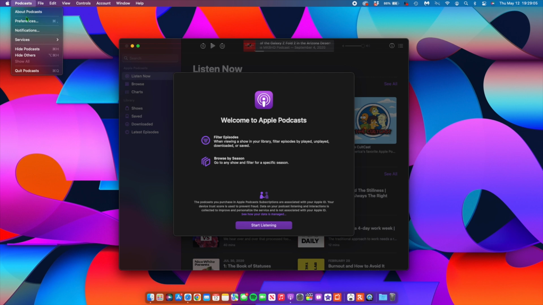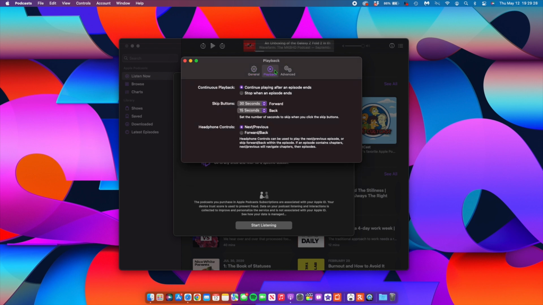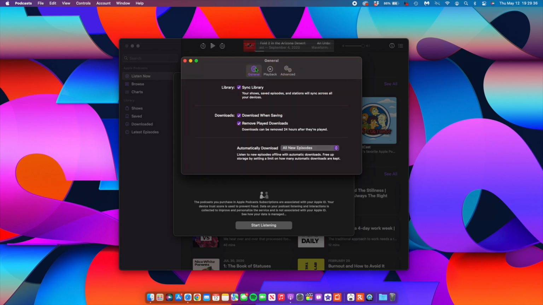So if you click on the Podcasts section here and go to your preferences, you will see that you have this section where it says remove played downloads. Now, downloads can be removed 24 hours after they are played, and basically with Podcasts in settings, you have the ability to limit episodes on your Mac and automatically delete older ones in order to save space. And there's this playback. I believe this was always here with macOS 12.3, but just something to look into if you do use the Podcasts app. Now, that is something that's great.